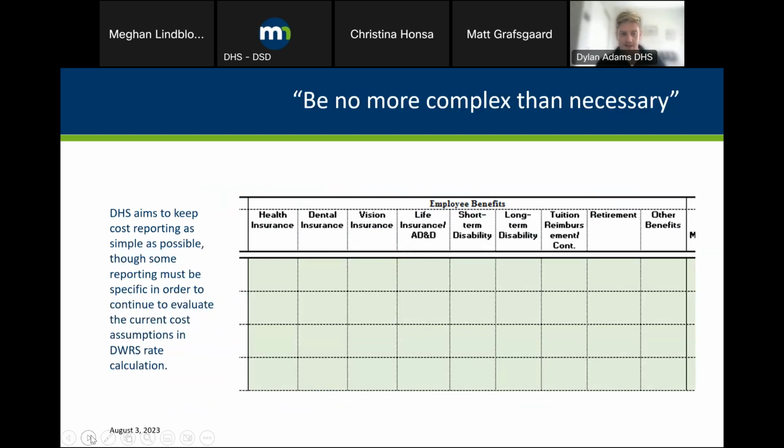And again, our software is pretty robust. It's pretty expansive in terms of what kinds of things we collect. We do try to make it very simple and understandable, and we try to split out certain things, but really only if needed. So for example, the screenshot on your screen on the right-hand side is a split out of employee benefits that you might provide.